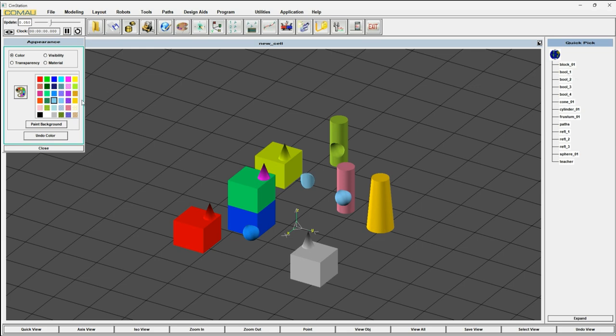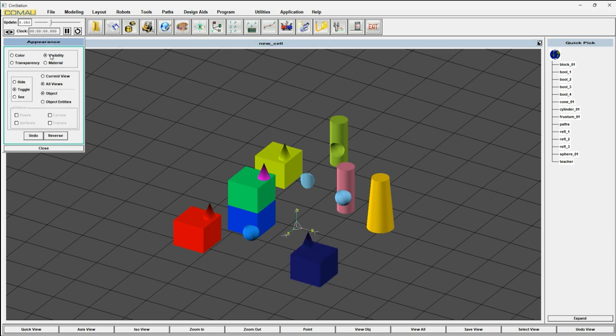Alright, there's also a paint background which we'll look at, and a paint palette in the left that you can make custom colors if you want. Let's look at visibility now.